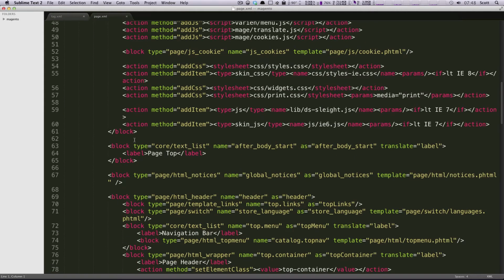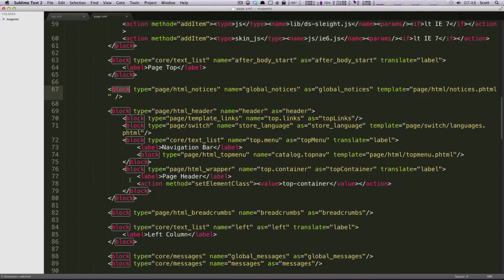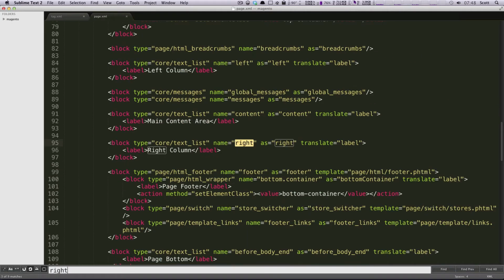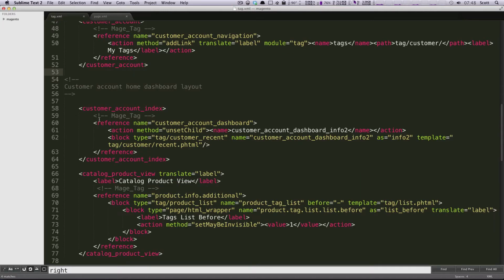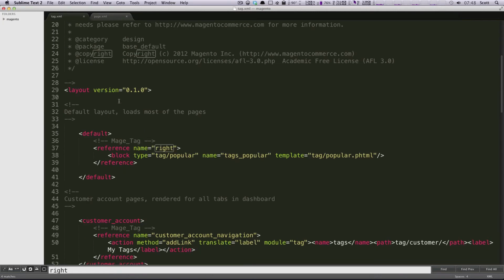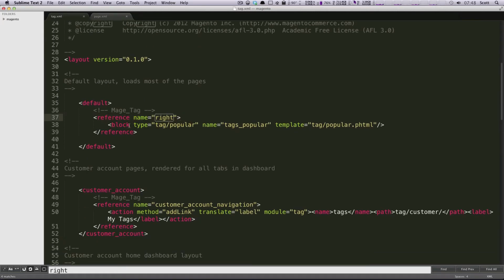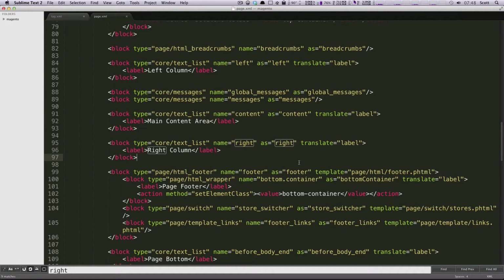So let's scroll down here, and you'll see these block tags. And we're going to find one that has a name of right. So I'm actually going to search for right. Okay. So this block right here is a block type. It's a core. Its name is right. Okay. So what this reference code up here is doing is saying reference the name block and then load up this block using this PHP file as a template, okay? So just like if we look back at here, we could see that we have other names.